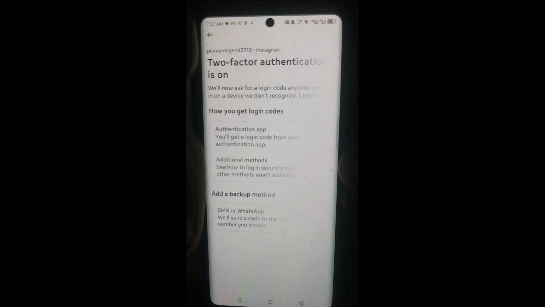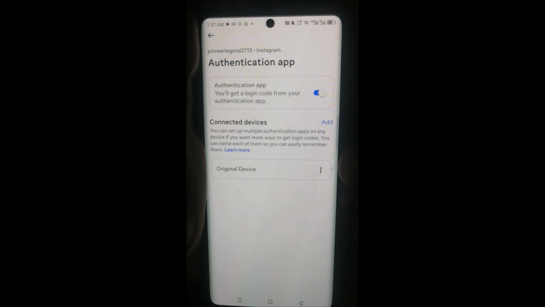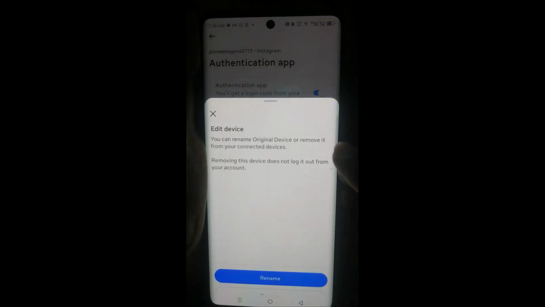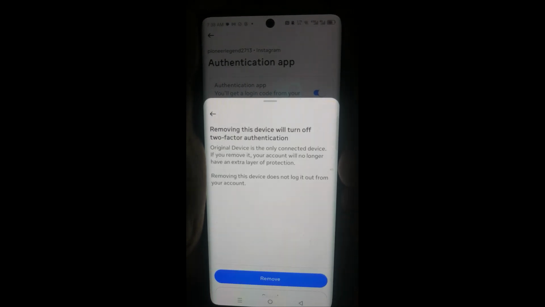Now, as you can see right here, I can click on Authentication app, and it will basically show that I'm already connected, right? So this is my connected device. So what we need to do right here is come and click on those three dots. So we get two options, rename and remove. So I'll click on remove right here.